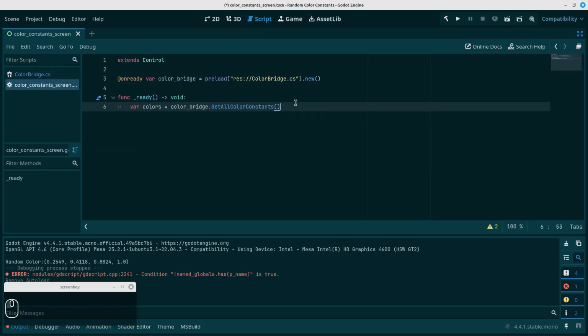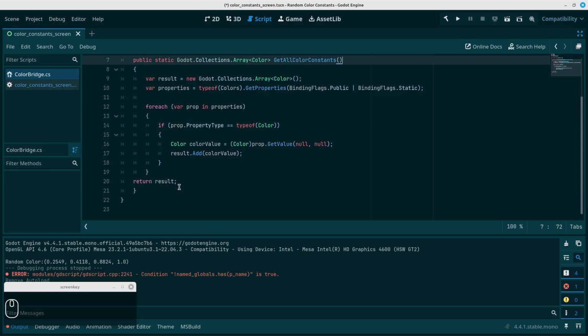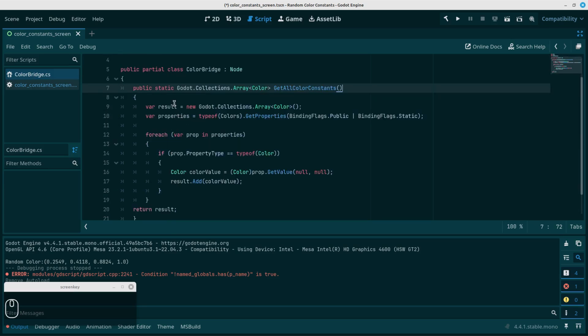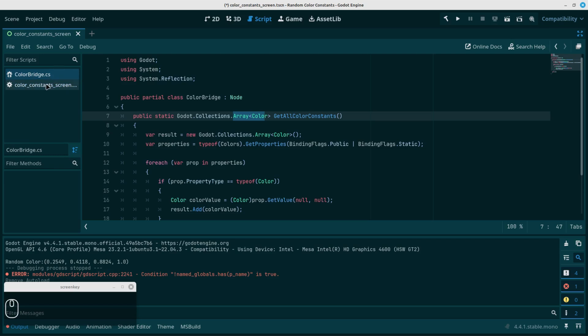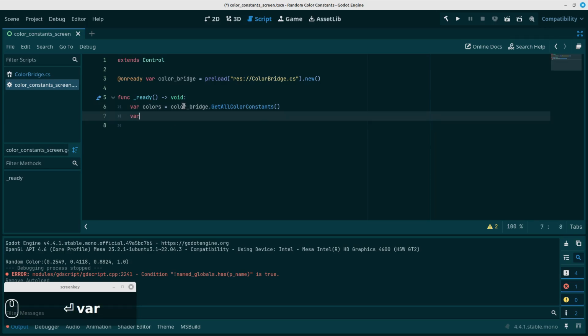Go back here. So basically, whatever result is returned when GetAllColorConstants is run, remember, return the result here. Whatever is gotten here is supposed to be the 146 colors in an array. We created an array of type color. It's supposed to be populating var colors here. So this colors variable is an array. And now we just want a random color. We're just going to test it at first.